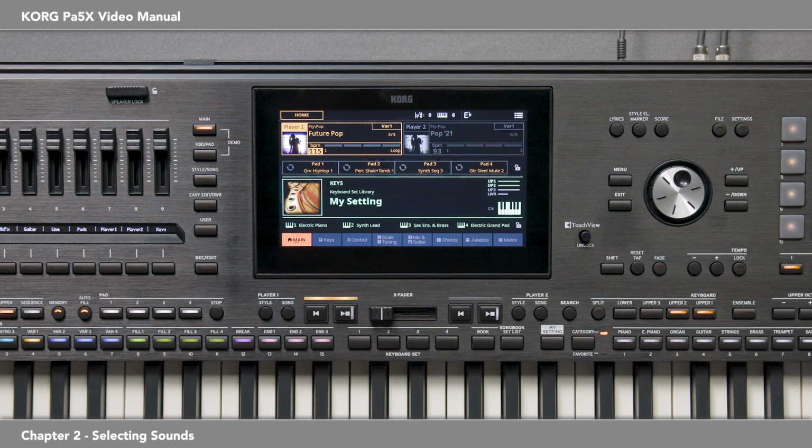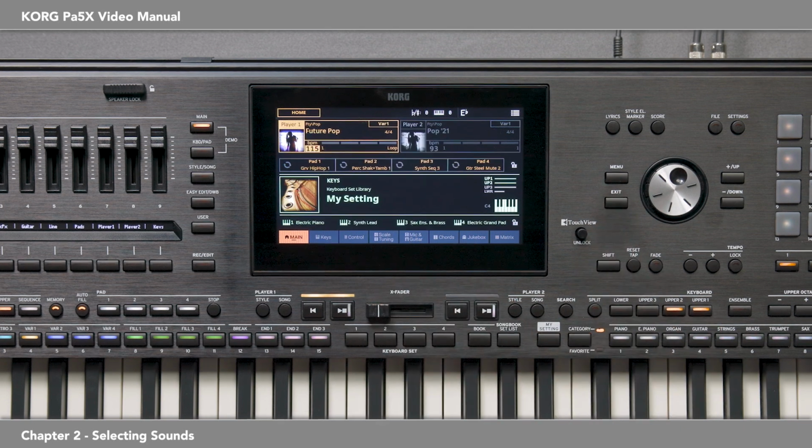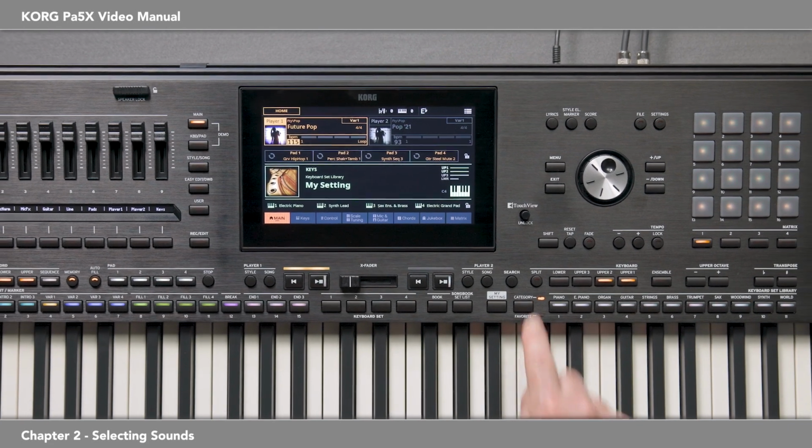You can save an edited keyboard set to one of the keyboard set user locations. Make sure this is set to category. Then hold down any keyboard set library button. Then touch T to name it, and then touch here to choose where you want to save it. Press Exit. Press this button to change it from category to favorite.